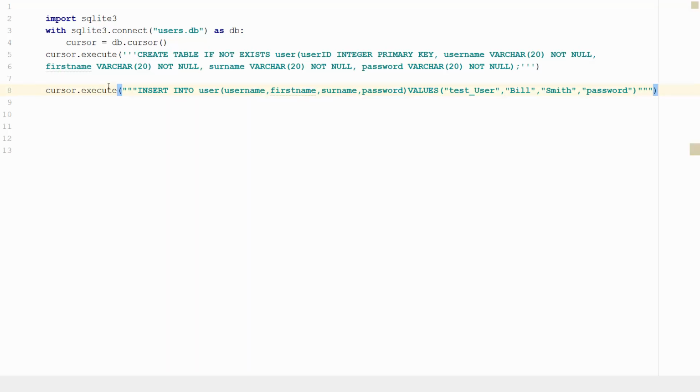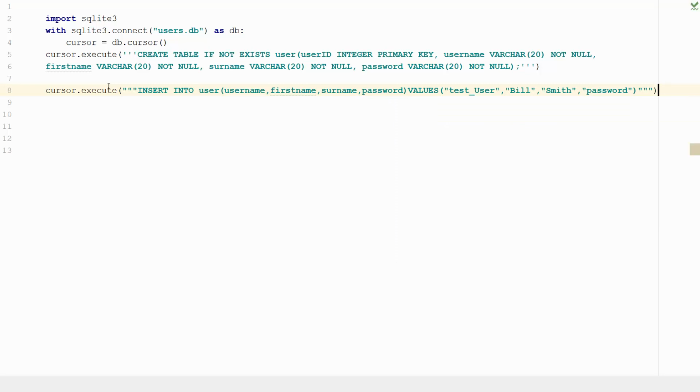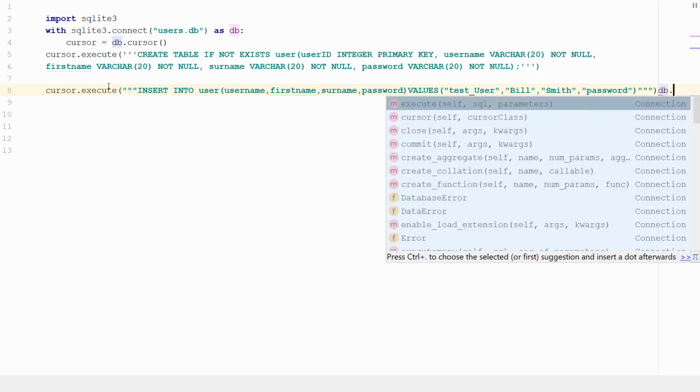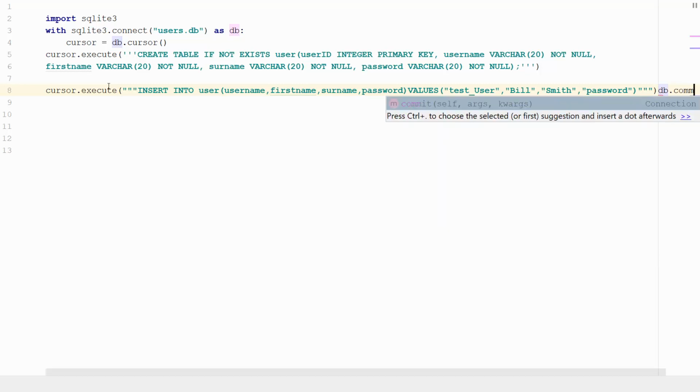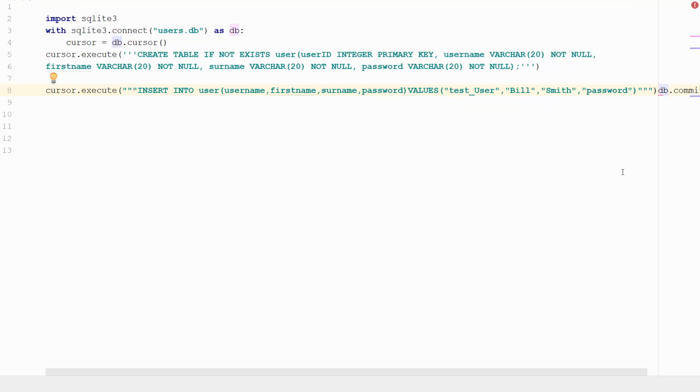Now, there is one other thing we need to add to this, otherwise it won't save. We have to say db, for our database, and we're going to do .commit. If we don't have that, it won't work. And I'm actually going to move the db.commit onto a new line, like so, otherwise I think it might bug out.